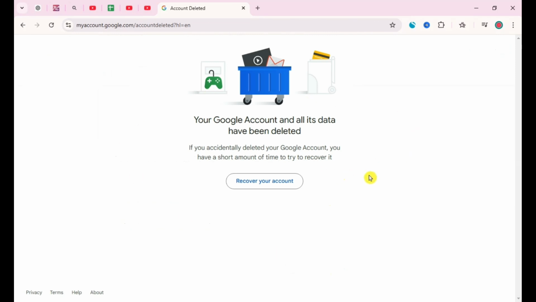After deleting your Google account, you have the option to recover your account. Just know that this option only stays open for about 20 days.